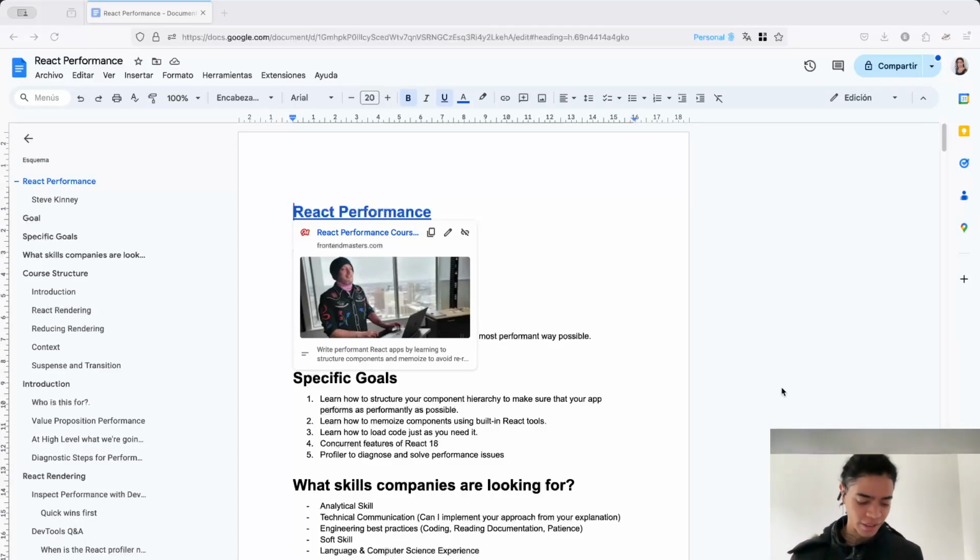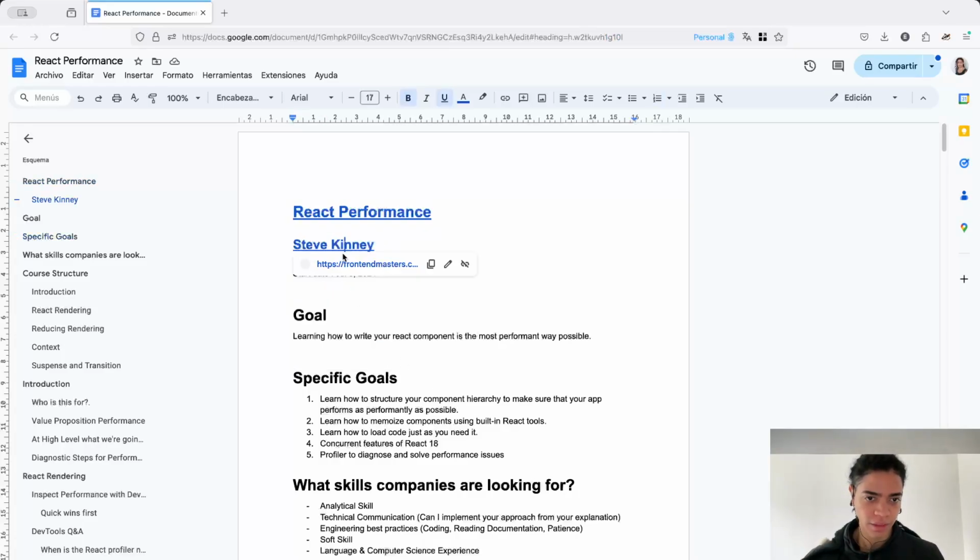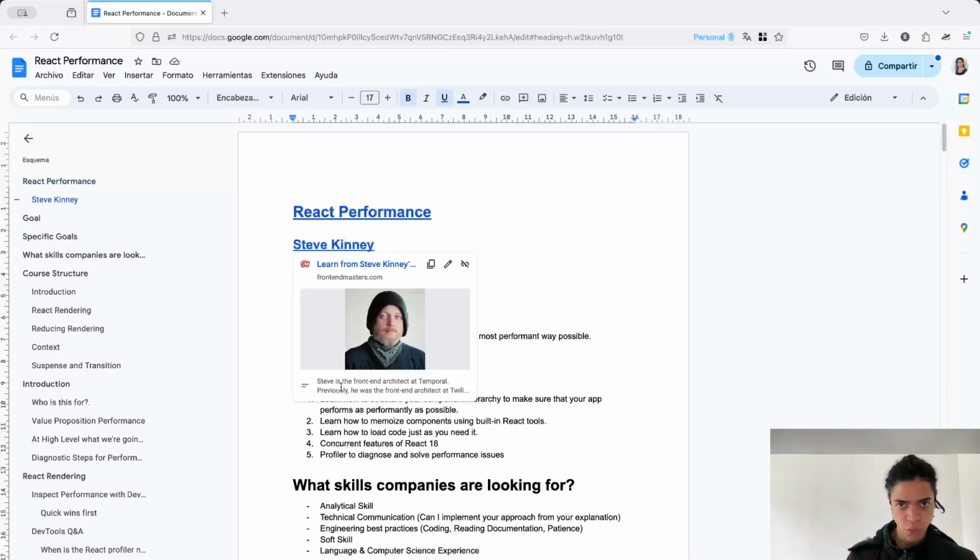I will get it again here, looking at the React performance course as a way to now improve our technical communications. This is a course taught by Steve Kinney, head front-end engineer at Temporal, this open source tool, a durable execution platform that covers specific business use cases like Kubernetes, right? So you can think of this like a specific Kubernetes that covers a specific business use case.